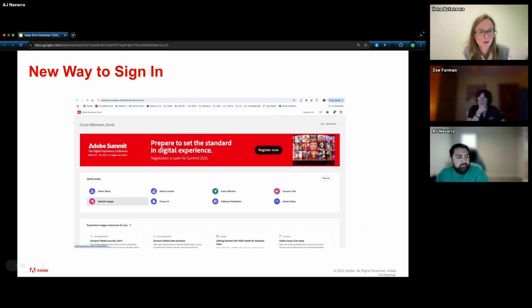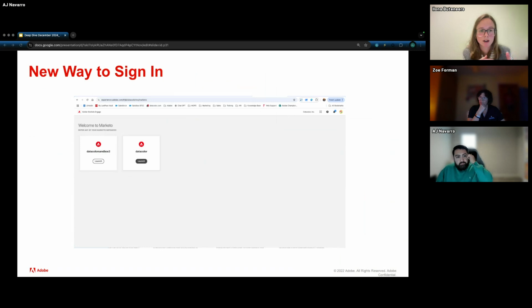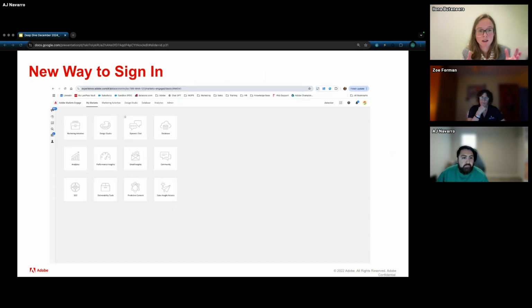After you log in, you will see this screen. That's the first thing you see. Then you click on the Marketo Engage tile, and you will have the option to choose between your production instance or your sandbox instance. You click on the one you want to access, and you just enter your instance. So it's very convenient, and everything is running quite smoothly.